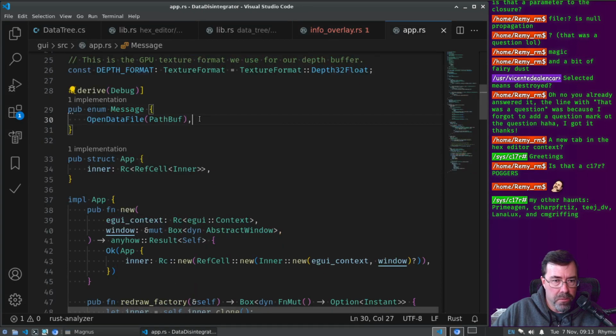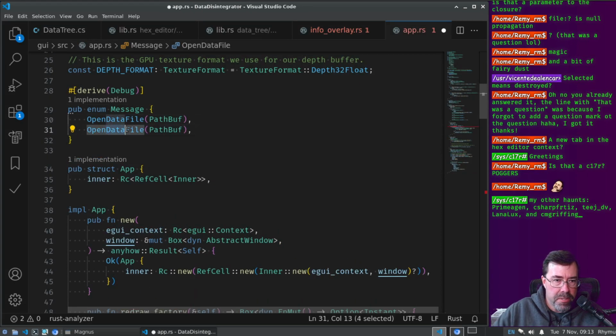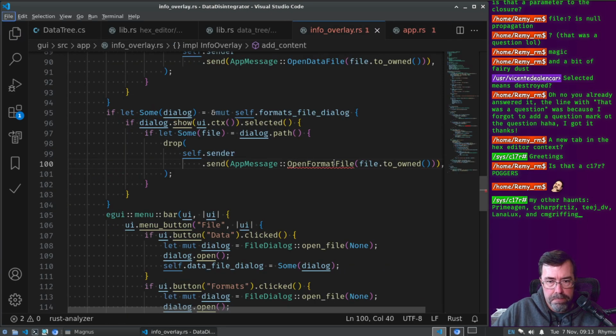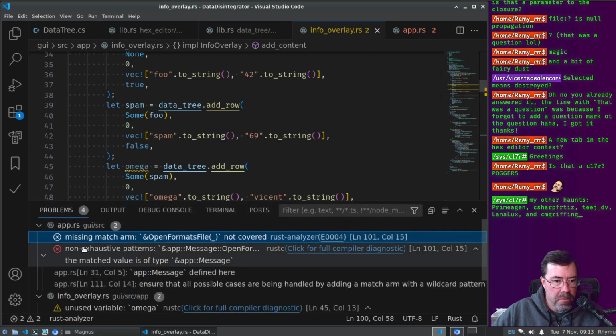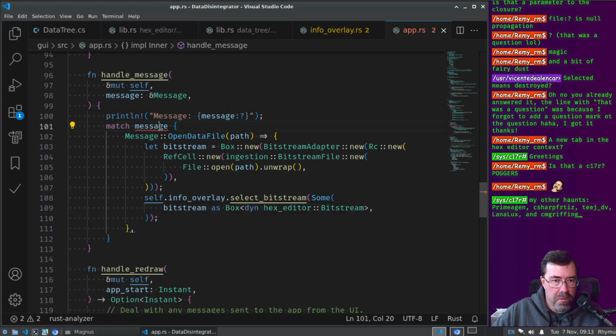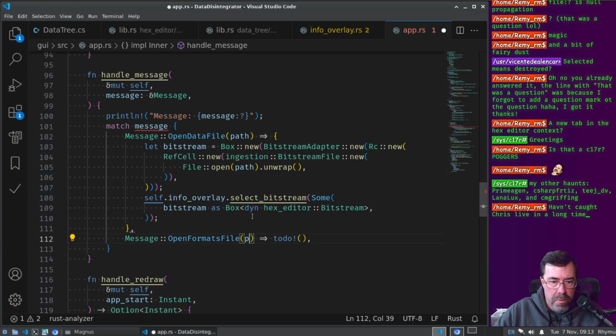Okay, so we need another type of message. Open formats file. It's plural because you can have multiple formats in the same file. Okay. Path again. And we're not opening up a bitstream. This is... What are we going to do here?